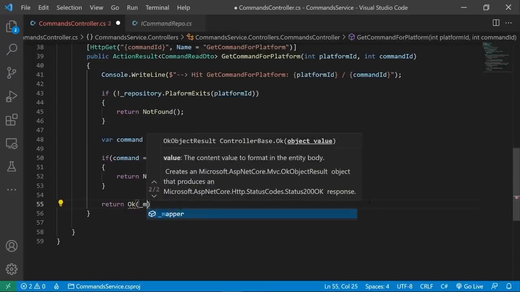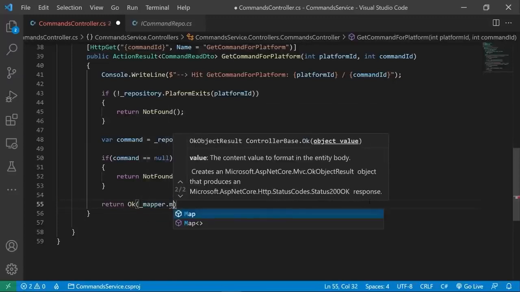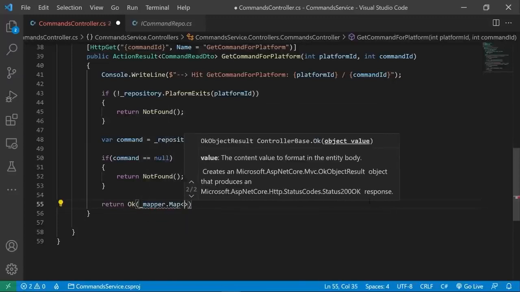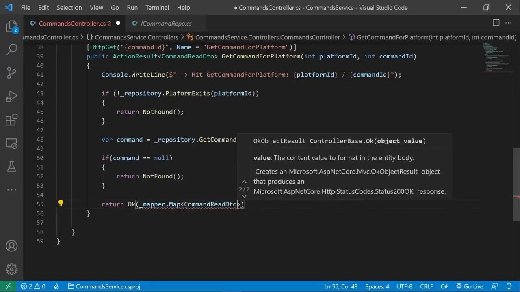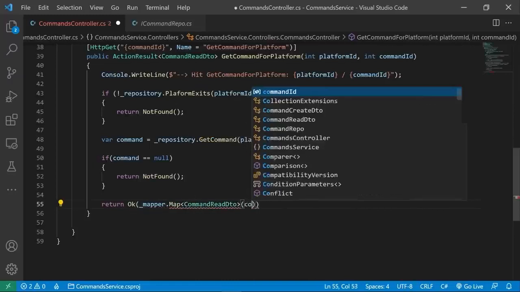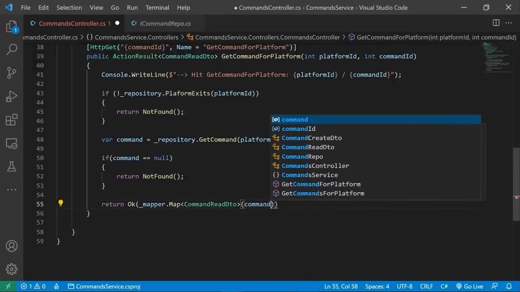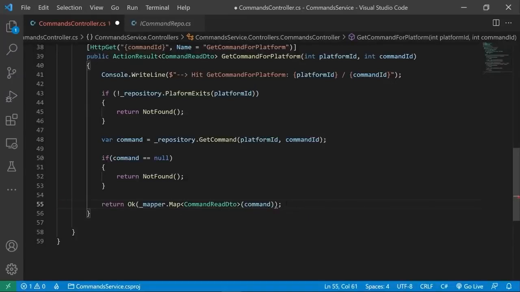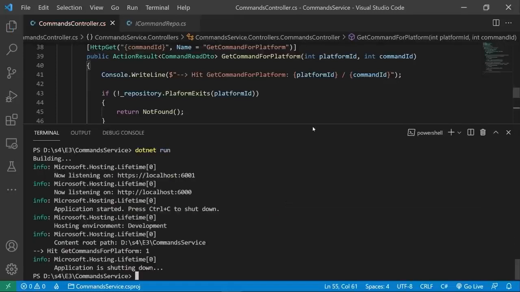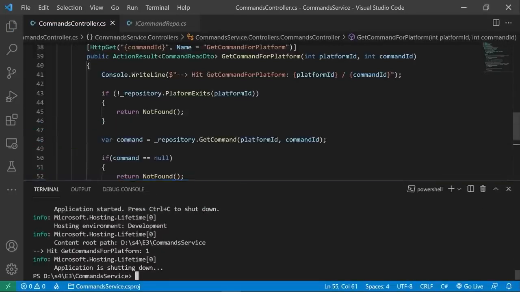We do, of course, have to use mapper. So what are we mapping? Mapper map. What are we mapping to? We're mapping to whatever we are returning, which is a command read DTO. And what's our source? Just the command object that we have up here, which is non-null. Fantastic. So that's all looking good. We'll save that off. We'll quickly run it up. Now we're just going to hit this first not found condition here, but we can at least see that we get that number one and it's working correctly, and that we're getting both our IDs coming through correctly. So dotnet run.